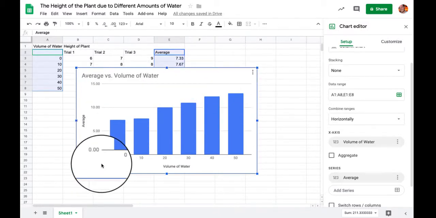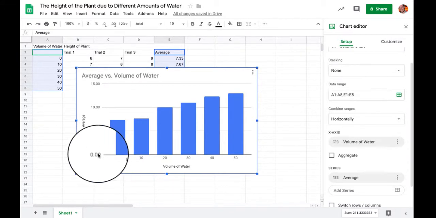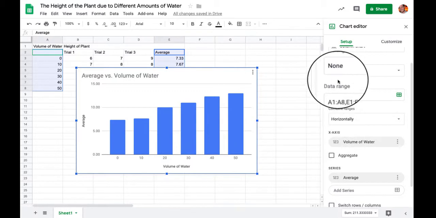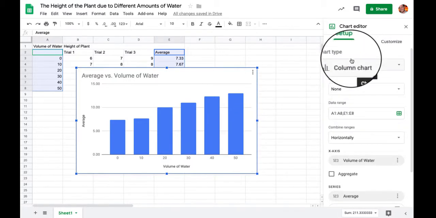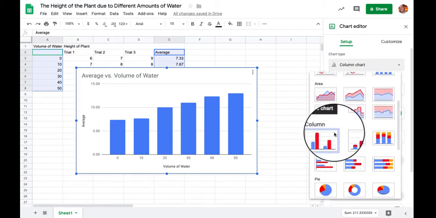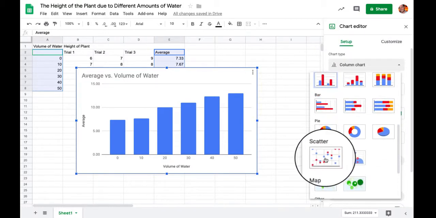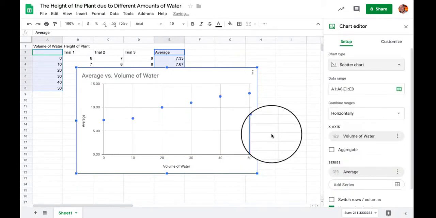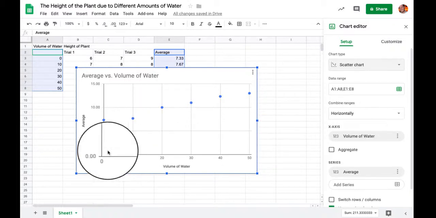And because we have a coordinate grid here, and we want to be able to show a change and a trend in the change, we should change this to a scatter plot. And so you can go up to chart type, select scatter plot, and now you have graphing of the averages of all of your trials for different volumes of water.